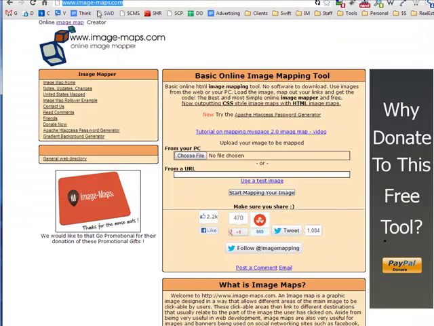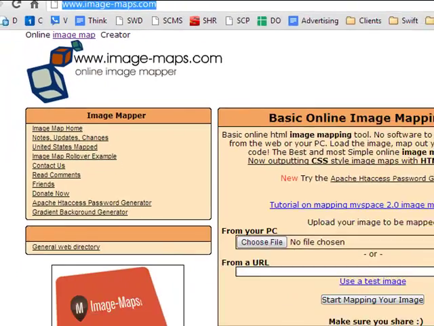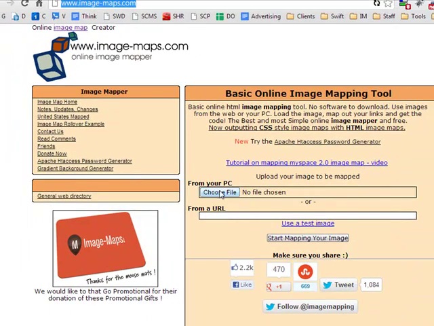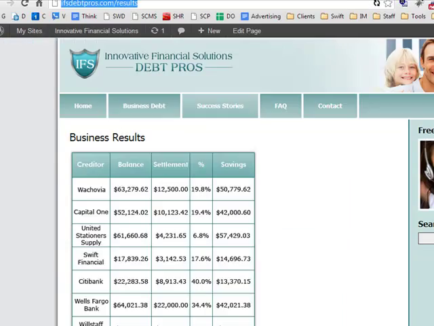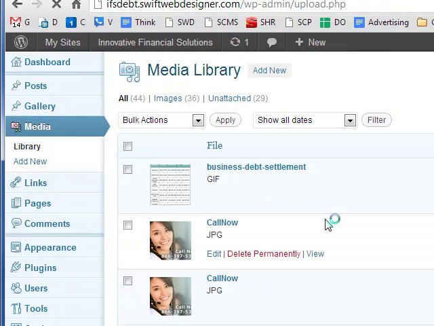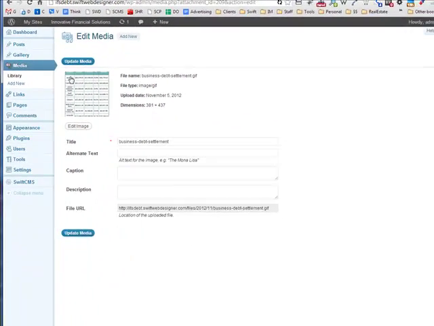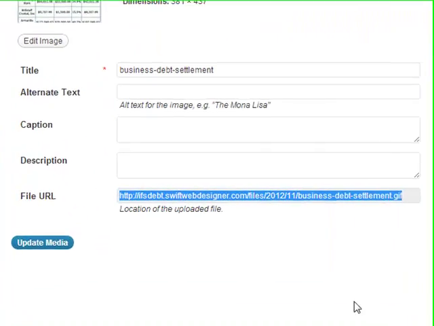Now what I'm going to do is go to this image-maps.com, and there's a link to this below on this page. And I'm just going to click it from the URL. So I'm going to go up here to Media. So I'm going to add the image. Okay, so here is the actual link to the image. If you need to add the image, first thing you're going to do is, I should have added this in, but just upload it to your website. And you just go here to Add New, and then just find it off your hard drive, something like that.